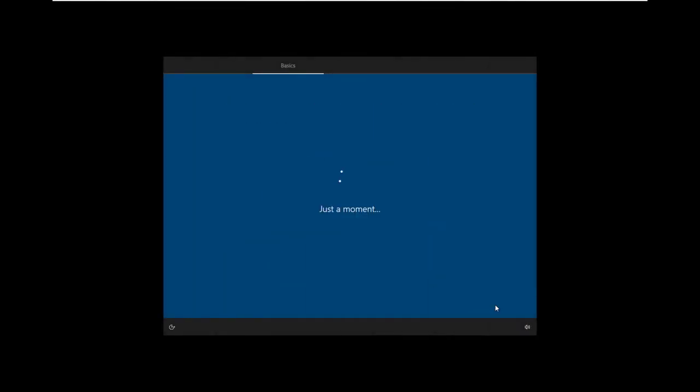Once your computer is finished reinstalling Windows, you will need to go through the initial setup process again.